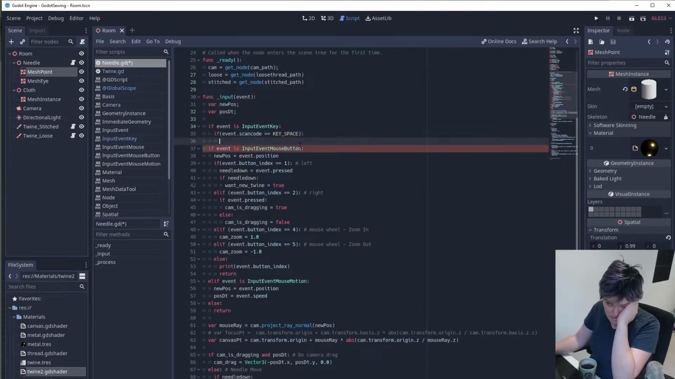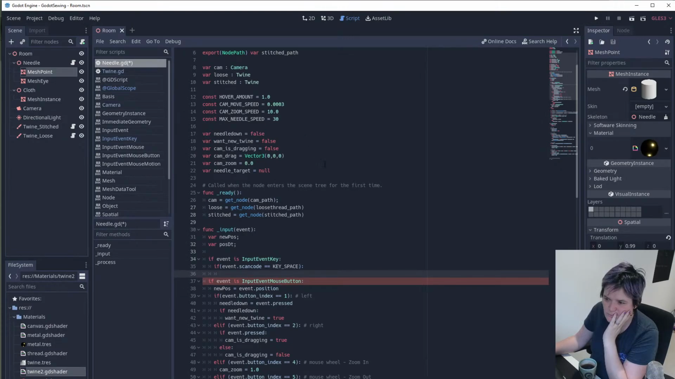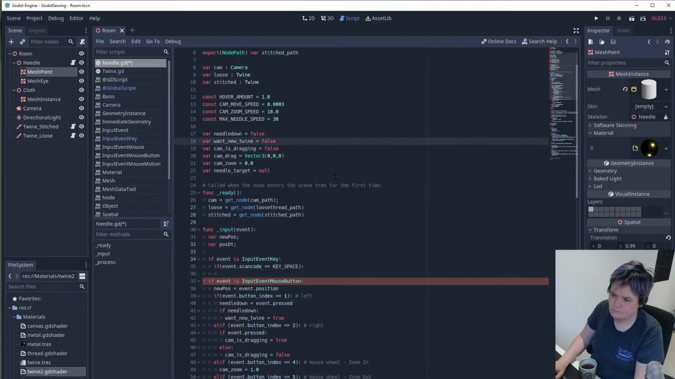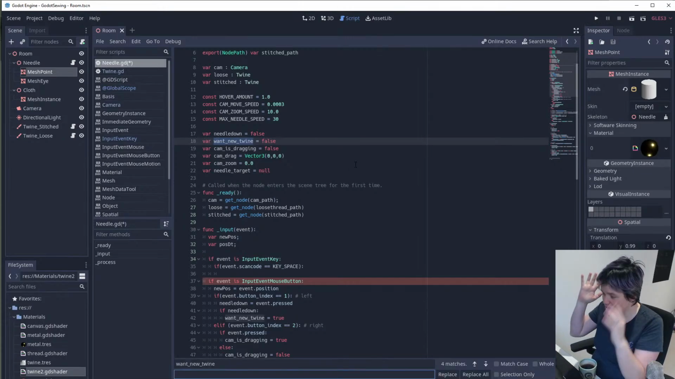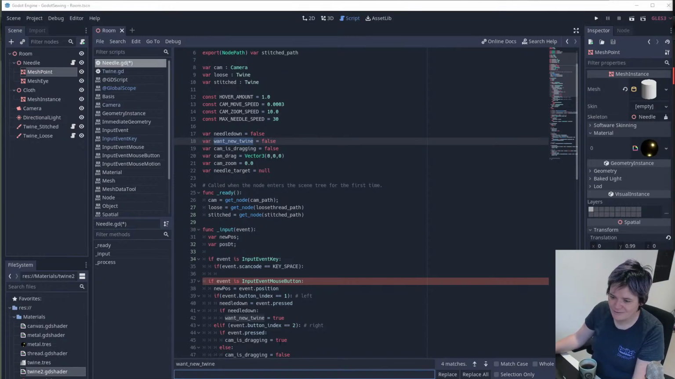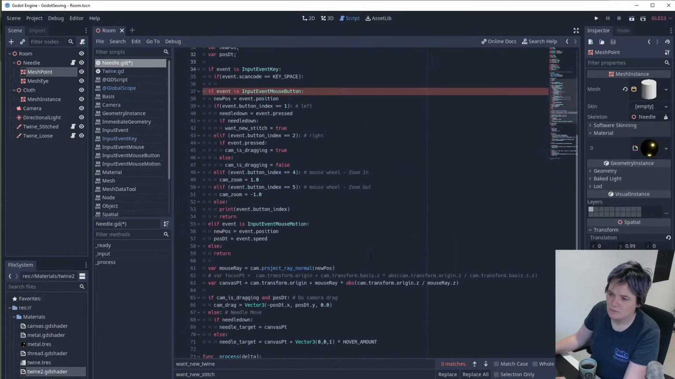Then we're gonna say want new twine. It's really not want new twine. That should be, oh god, Control H isn't replace, so Control R is replace. Seriously, what kind of psychopath makes Control R replace? It's Control H. Oh, I know, it's a small thing. Want new twine is want new stitch. Yeah, replace. Okay, cool. One new stitch.